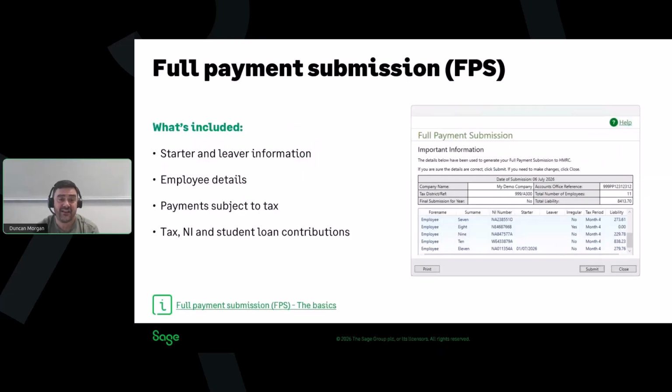And included in an FPS will be any starter or leaver details, the details of employees that you've paid, taxable payments, and the tax, National Insurance, and student and postgraduate loan contributions. And that essentially makes up your liability for that period. So that's what you would do on each and every pay date.